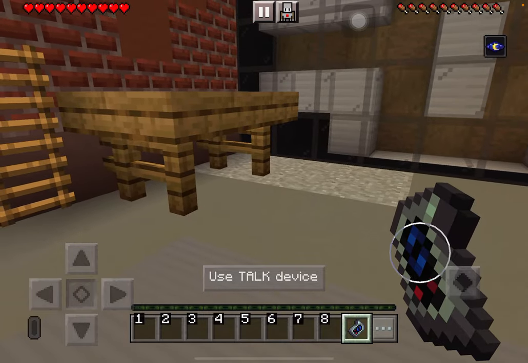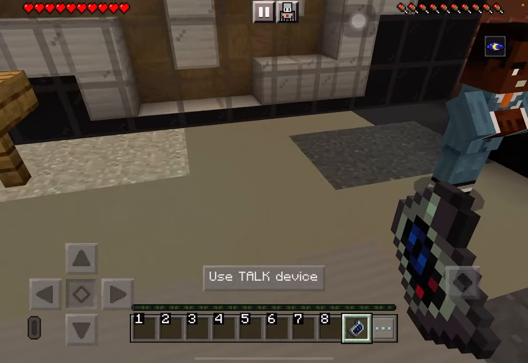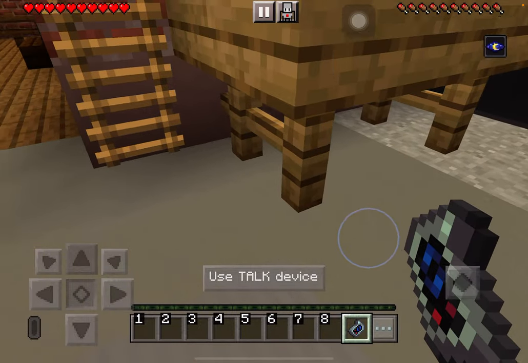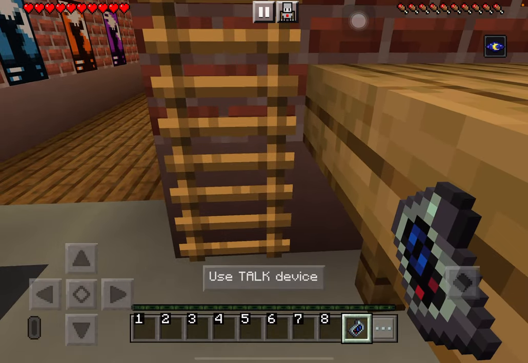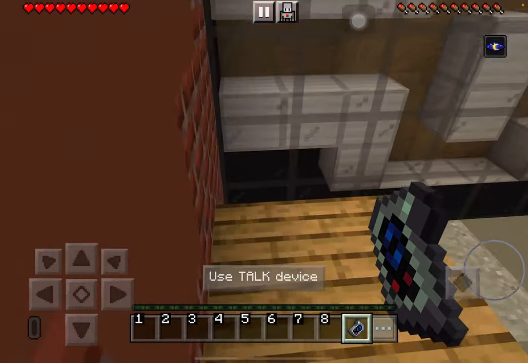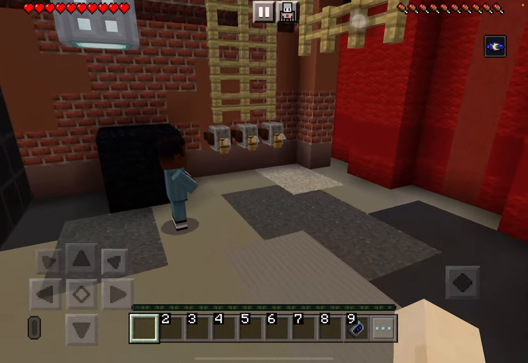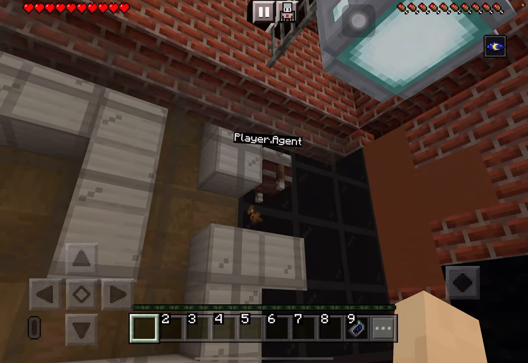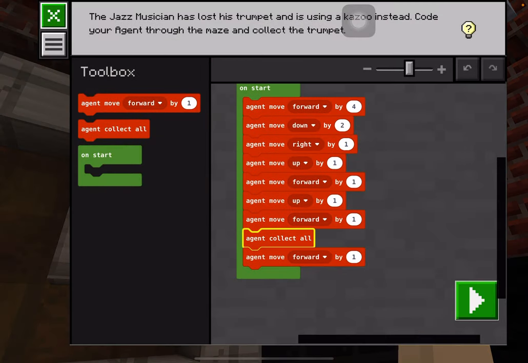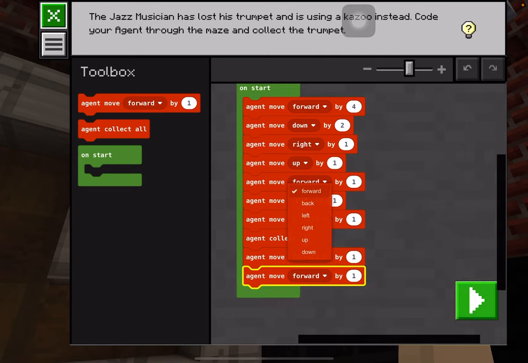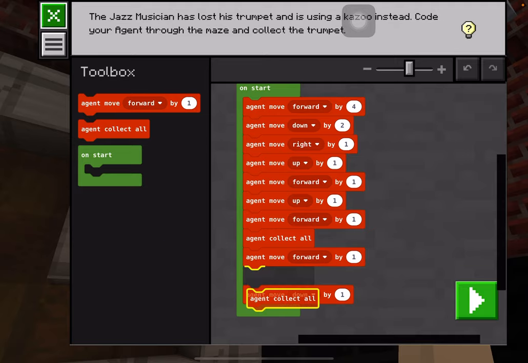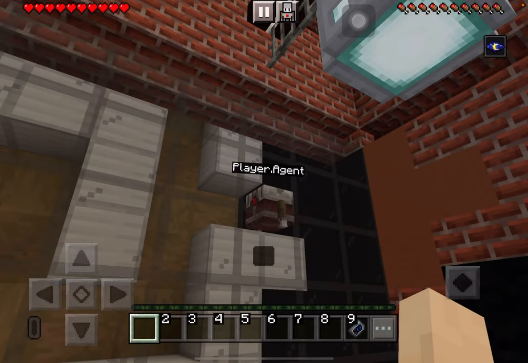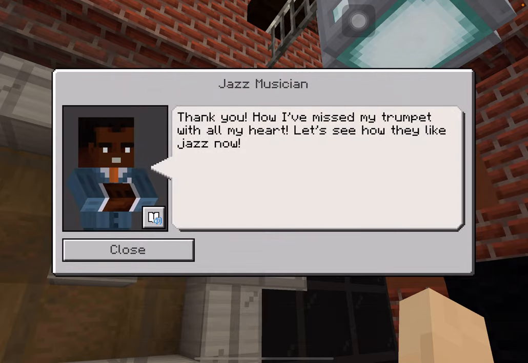Now I'm crouching. How am I supposed to stand up from crouching? Oh, there we go. I'm out of crouching. Well, wait! Move down, down, down, down. Collect it. Down then collect it.